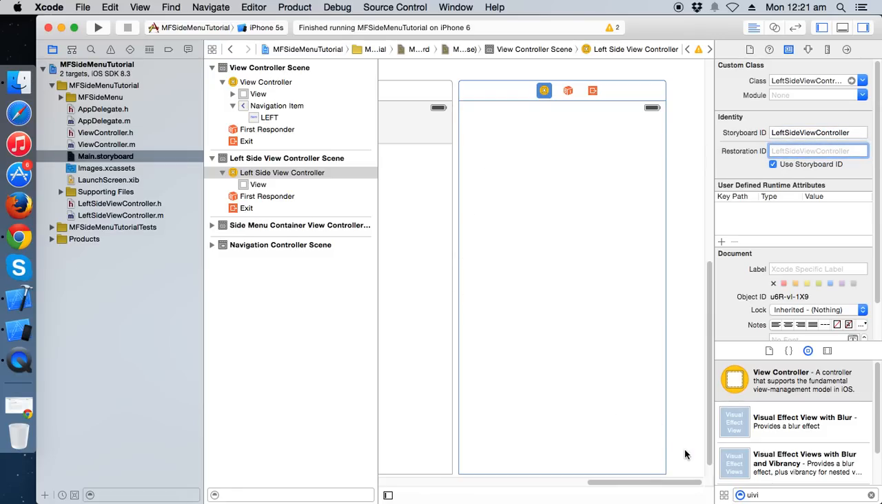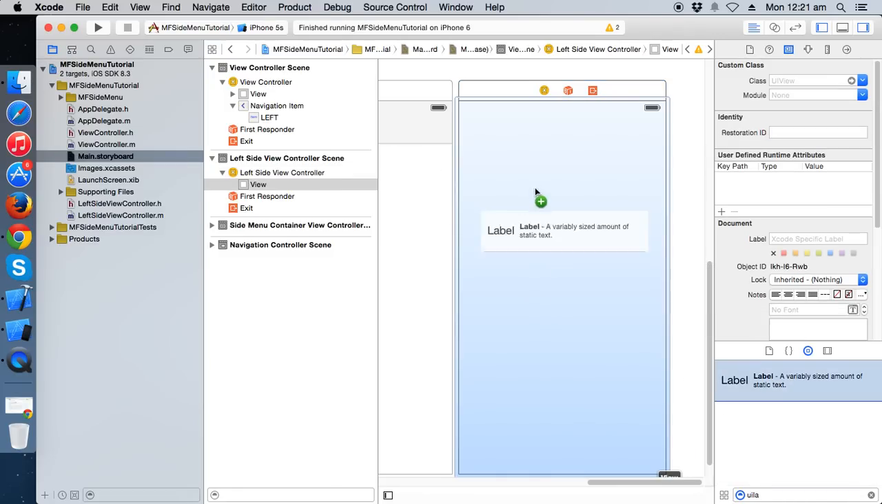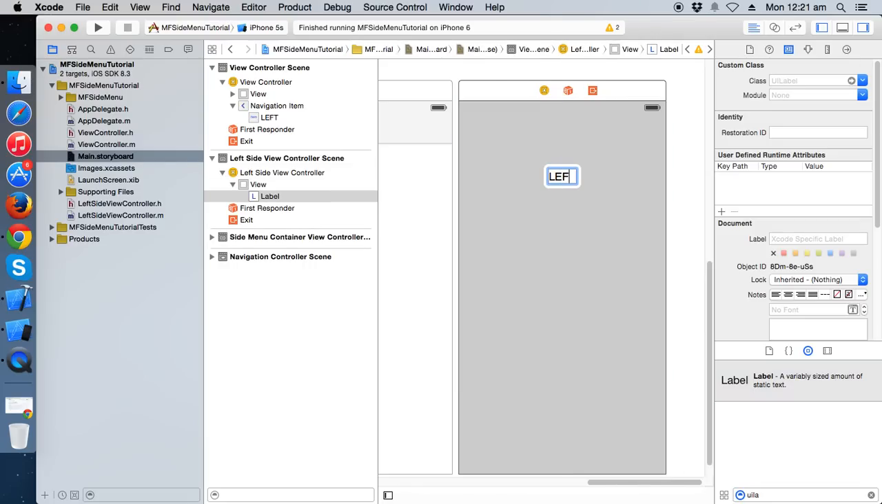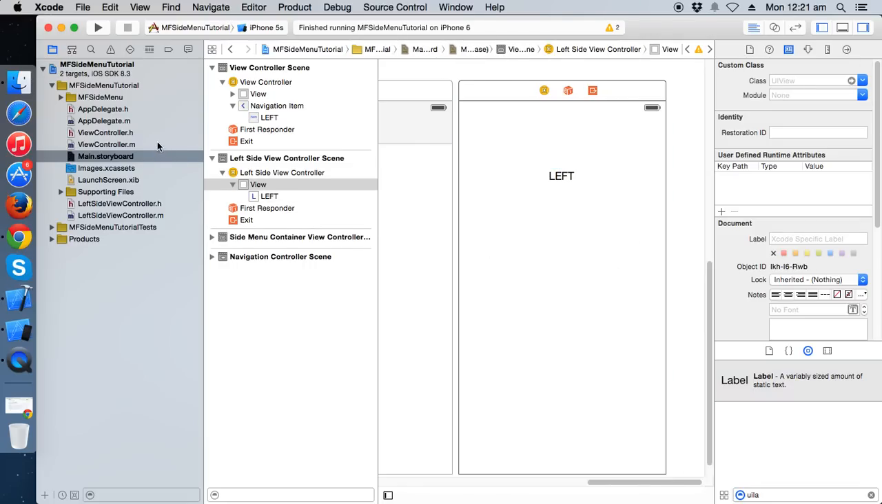Okay, perfectly fine. Just give a label here, left, for the identification marks basically.